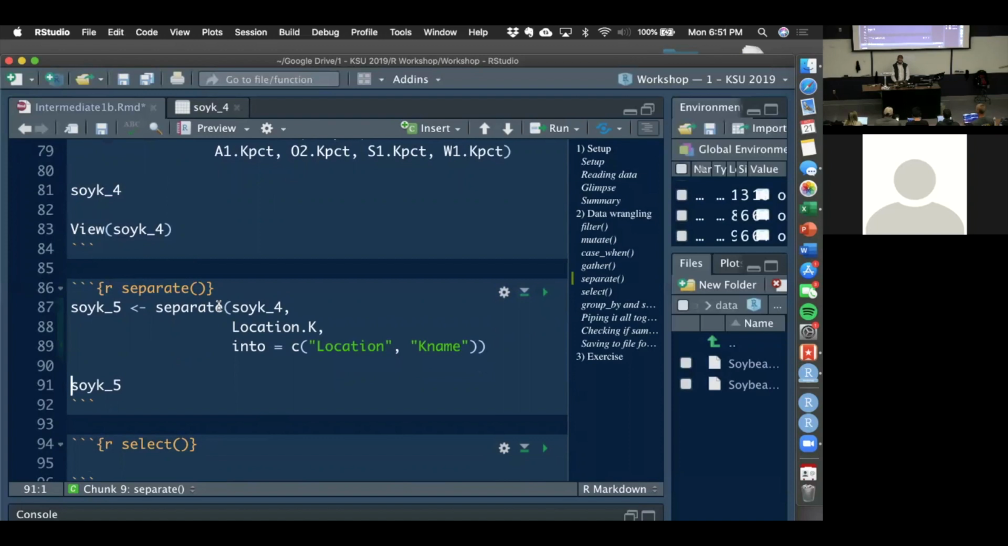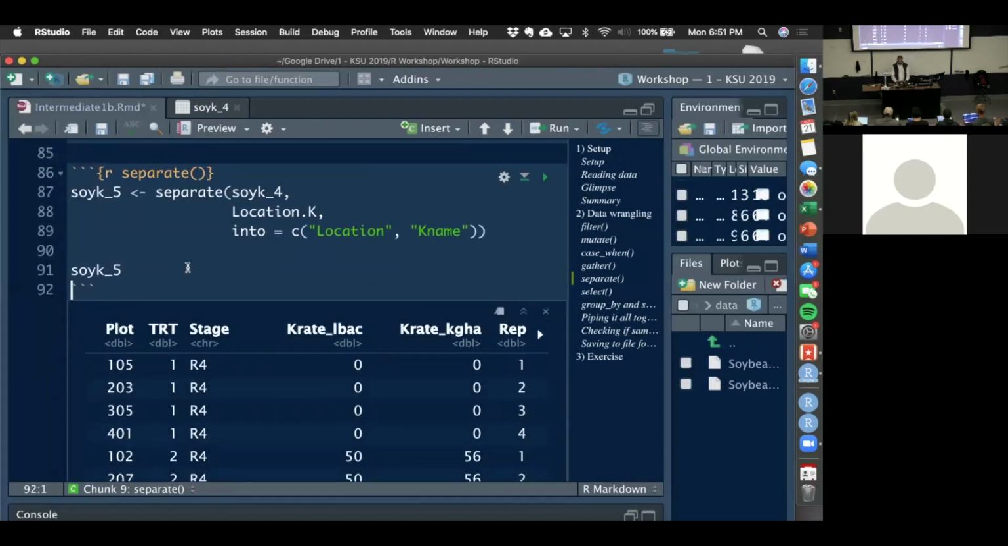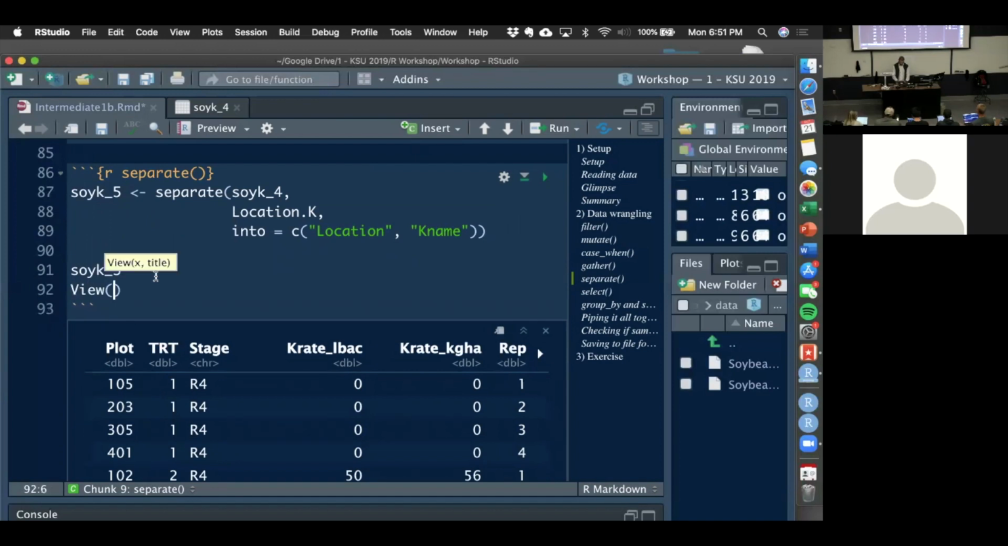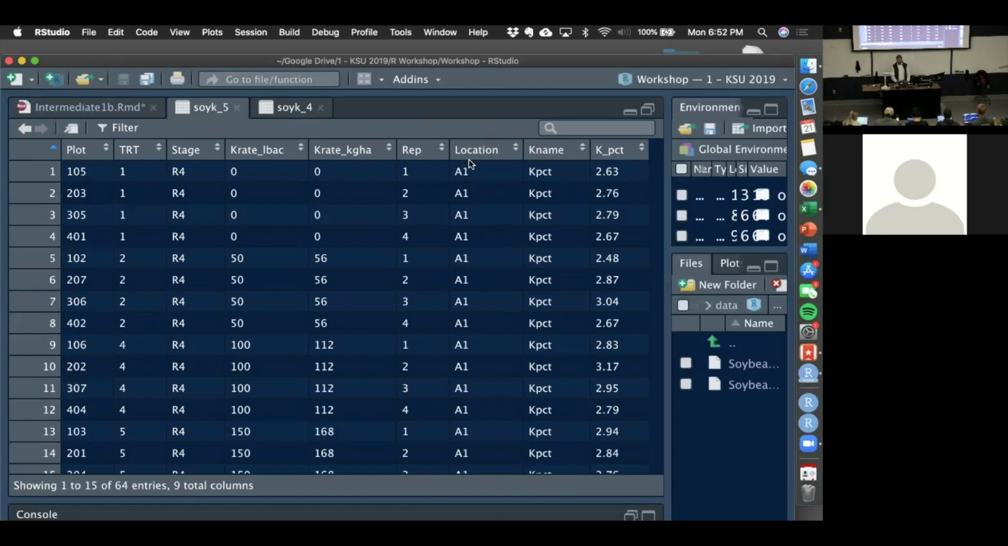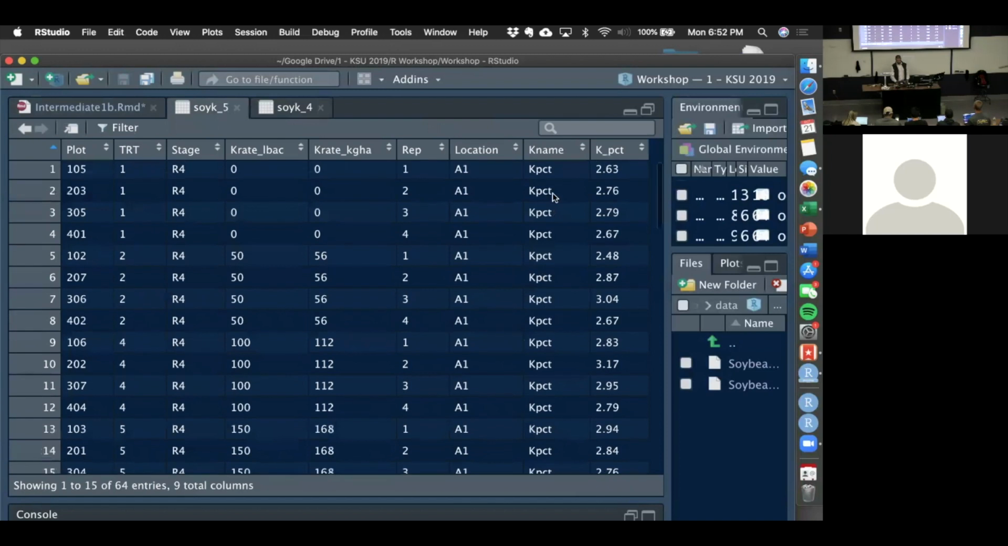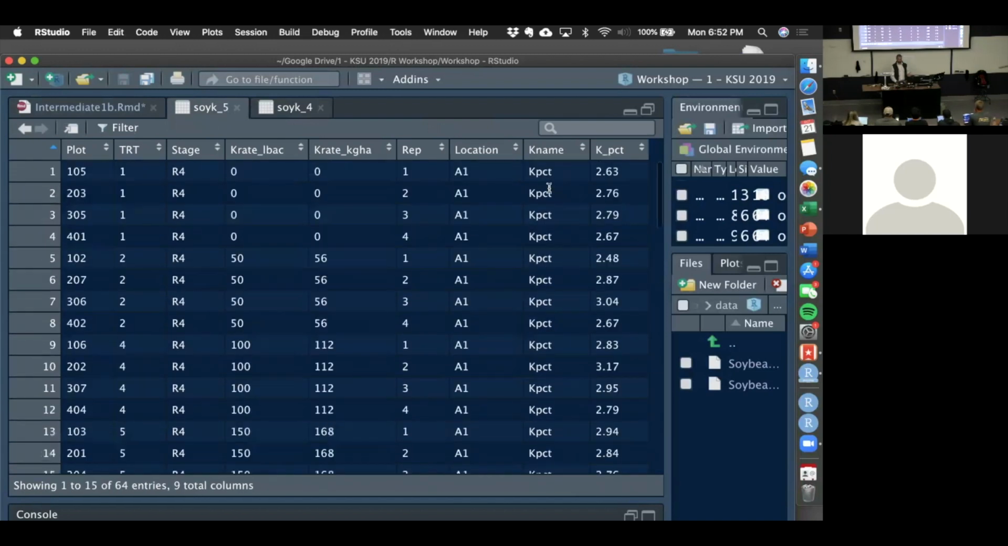So I run this, and now I want to just print this below to see what happens. Well, let's just actually view it, just so we can see up here. So now we have one column that's called location, and it knew that there was that dot on every entry of the previous column. Everything to the left of the dot became location, everything to the right became kname. So kname has kpct all the way down. We really don't even need it. We can just discard this column now.